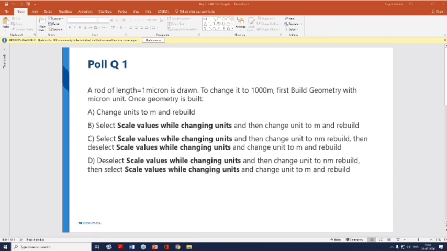The first assignment, we have already sent the solutions, so please refer to those solutions. And if you still have any questions, please feel free to write to us. The scale values while changing the units, it was discussed in yesterday's session.